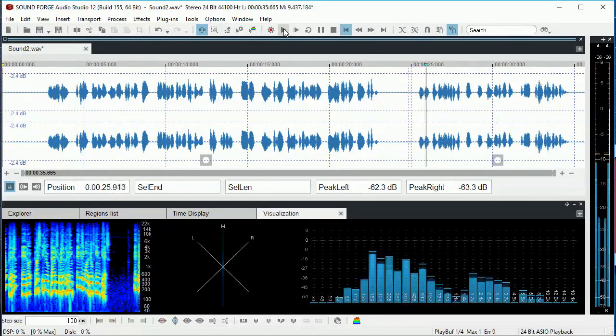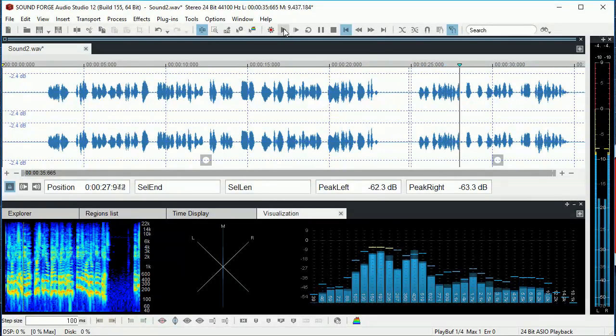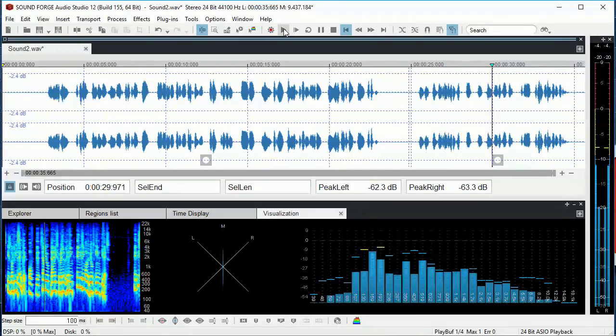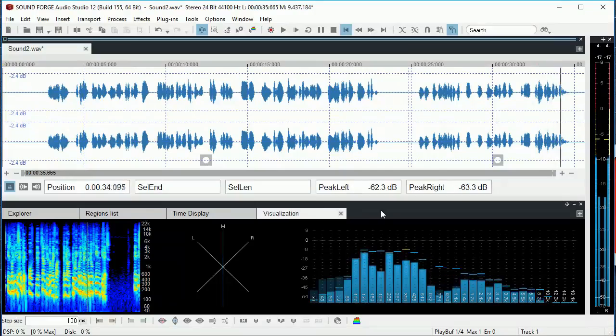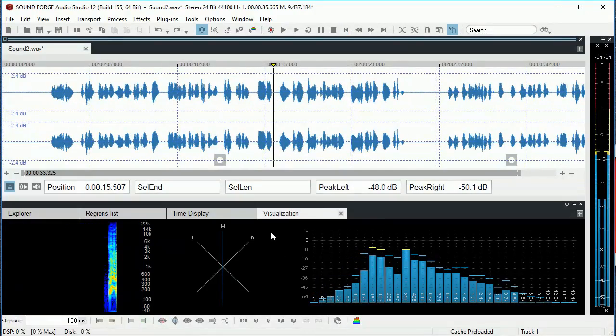And this is going to be the second clip of the sound2.wav file that we are recording for demonstration purposes. Let's do some editing, shall we?